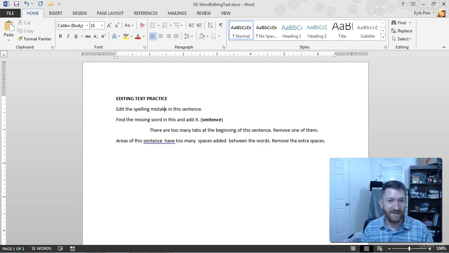And I can press it once to get rid of that G, press it multiple times if I want to delete out a whole bunch of stuff. Whatever I need to do, but place your cursor first, and then you can start to attack whatever mistake you've made. Let's see. Find the missing word in this and add it.